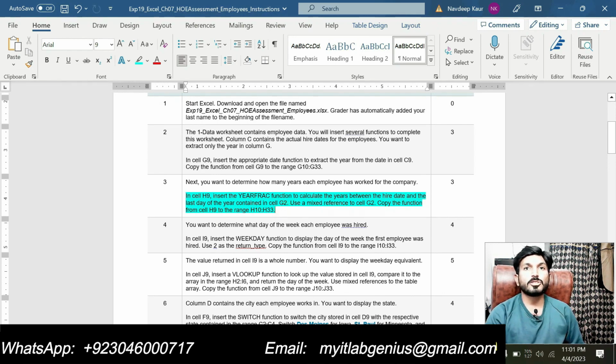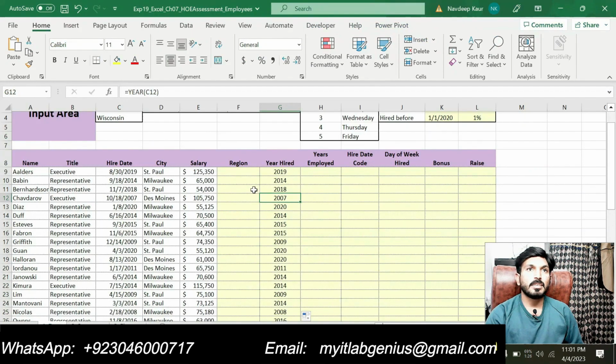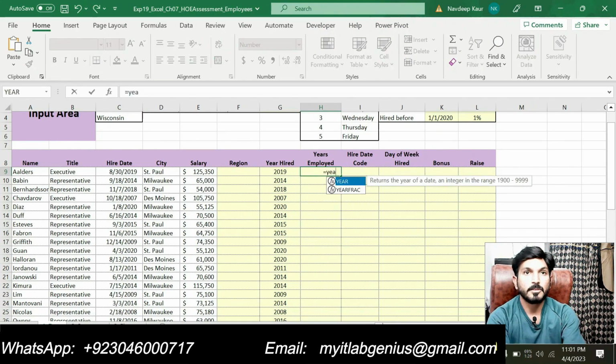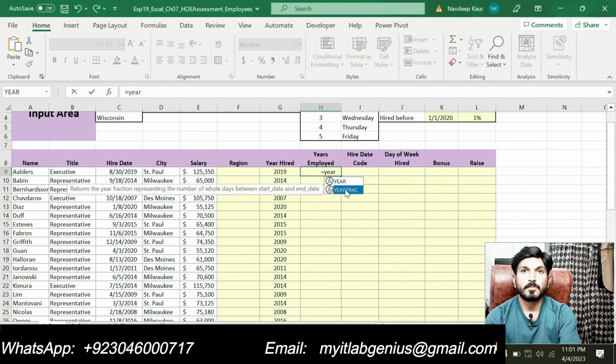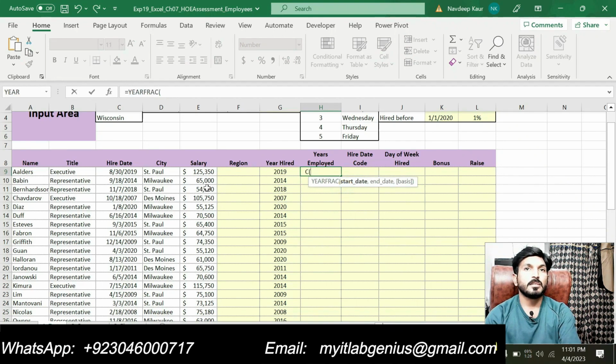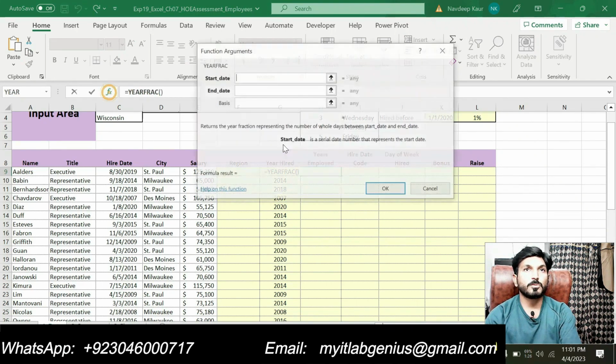So basically we are supposed to calculate the years between the hire date and the last day of the year, which is mentioned in cell G2. We will go to the sheet and use the YEARFRAC function in cell H9. This is cell H9 and we are supposed to use the YEARFRAC function, this one. So double click on it.